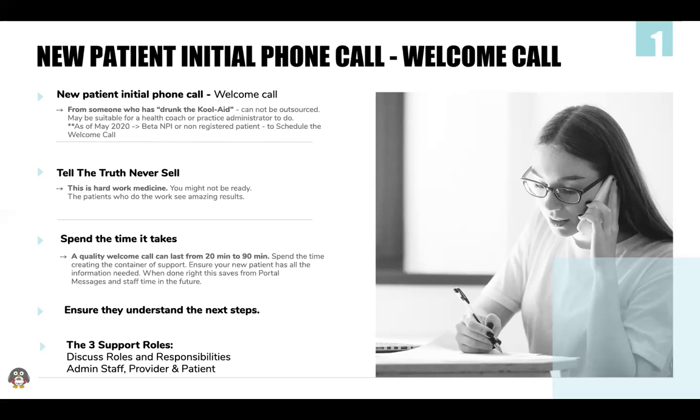Never sell your practice. Tell the truth. If you do hard work medicine, make sure the patients joining know it's hard work medicine. If you know there are pain points that most patients will eventually feel, or some feel, tell them up front. Give them the information and spend the time it takes.